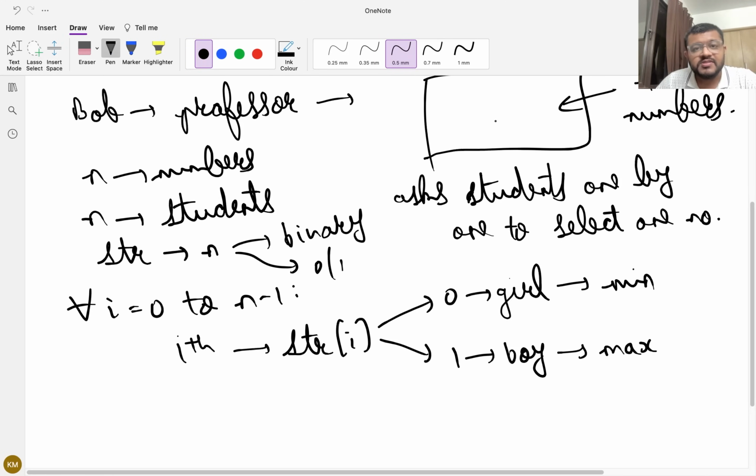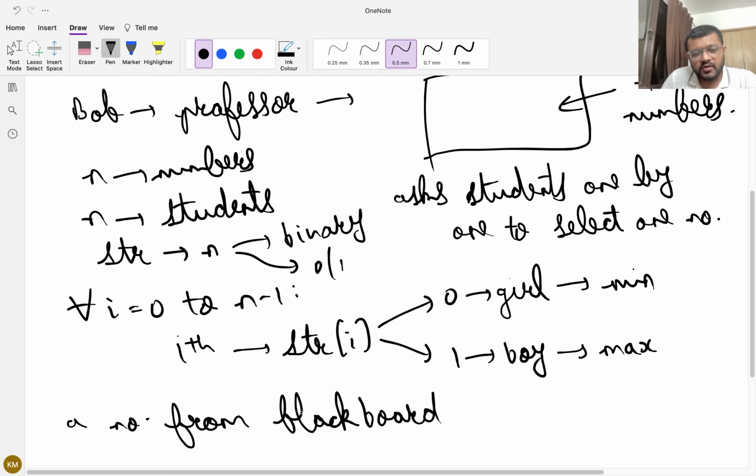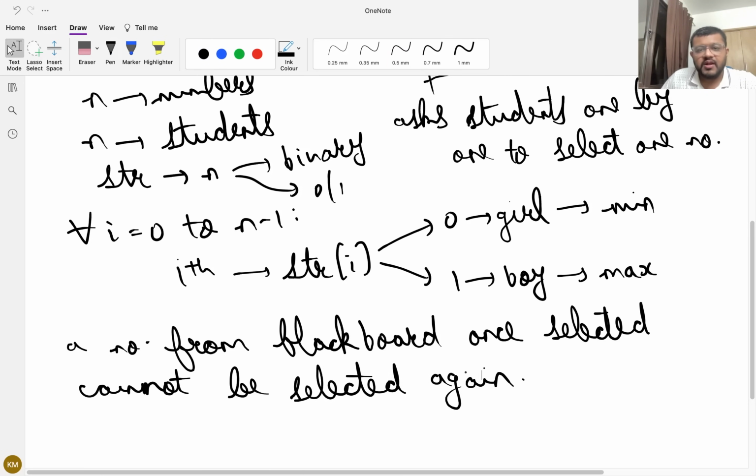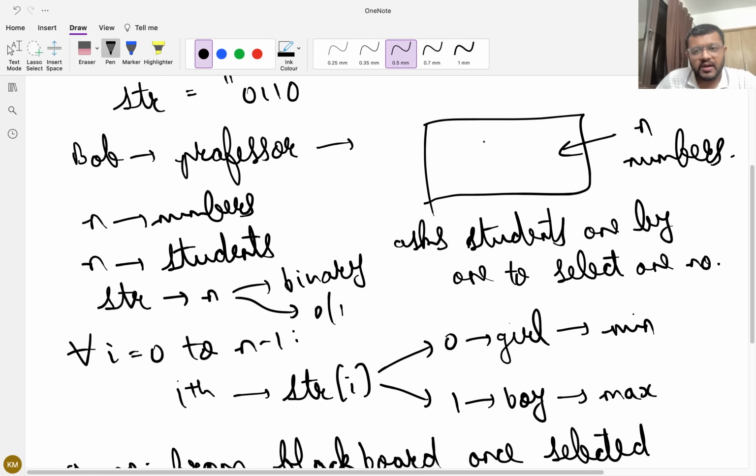Also, a number once selected cannot be selected again. We'll see an example, so everything will be clear. A number from the blackboard once selected cannot be selected again. Everything clear till here? So there are n numbers on the blackboard, there are n students, and the professor asks all the students one by one to select a number from the blackboard. There is also a binary string of length n.